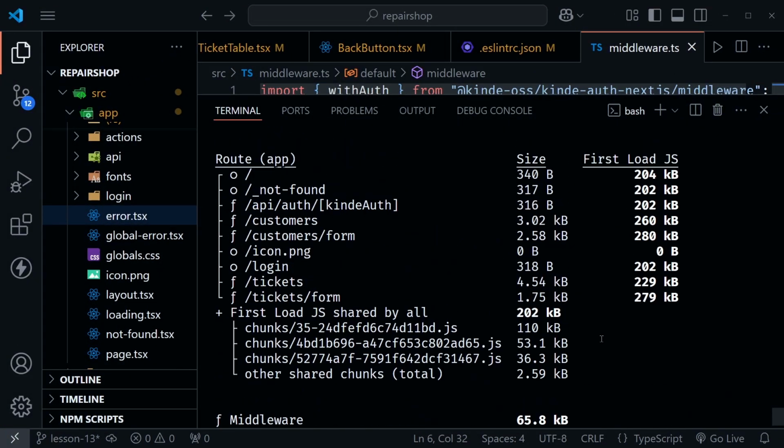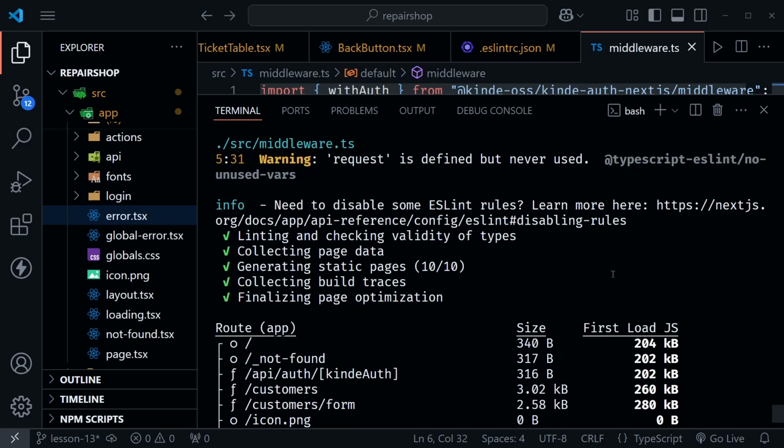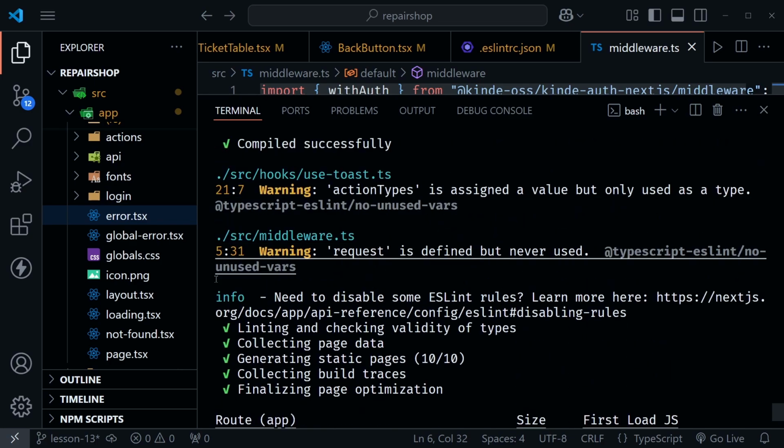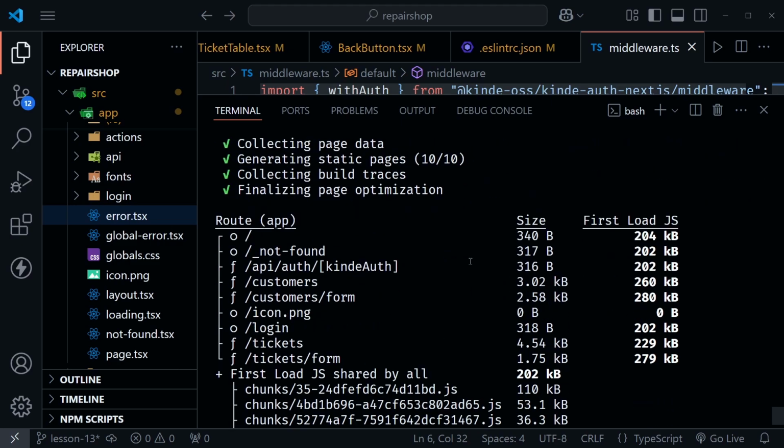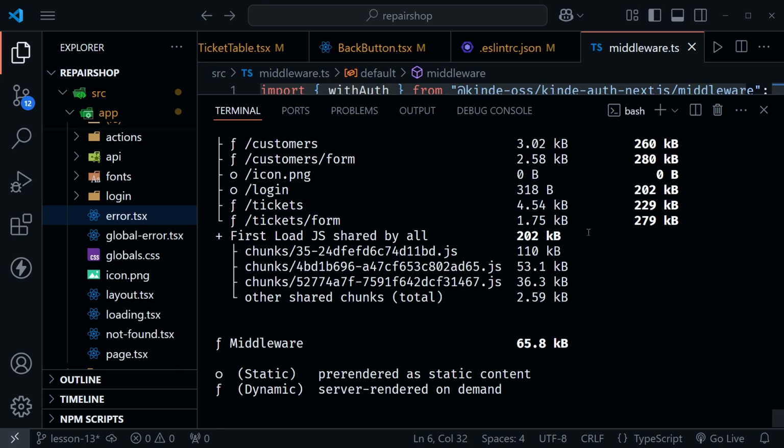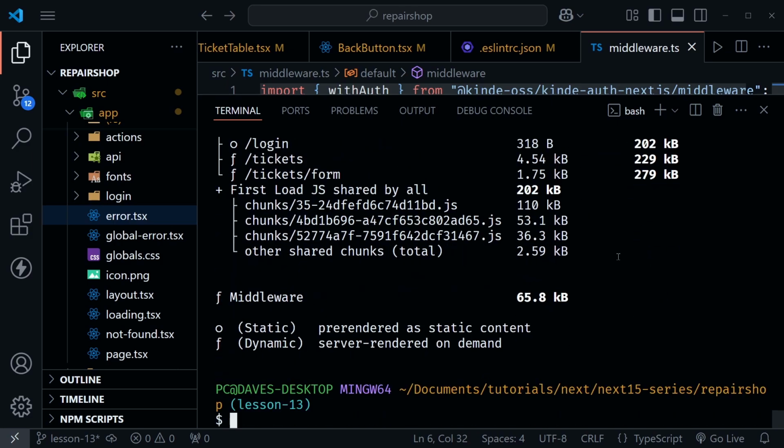So we're getting the full report here from Next.js, and you can see this is kind of where everything stopped before, but now it went through the linting and checking validity of types, collected page data, generated the static pages that are in the project, and built traces, final page optimization, all of these things. And then it lists out everything about our project here. So all very good stuff, all very interesting.